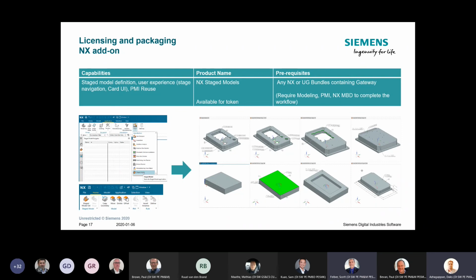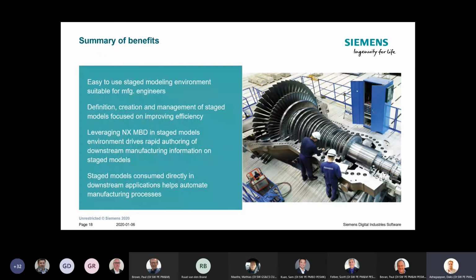Okay, right. So if you have a Mark II with the stage model add-on, that's good enough to get through the workflow. But if you want to automate the PMI, yes, you need MBD. All right, I probably kept saying the same thing. Anyway, I just wanted to get the slide back.